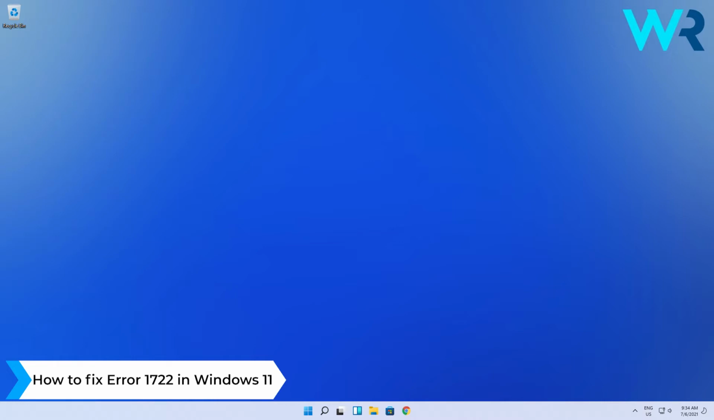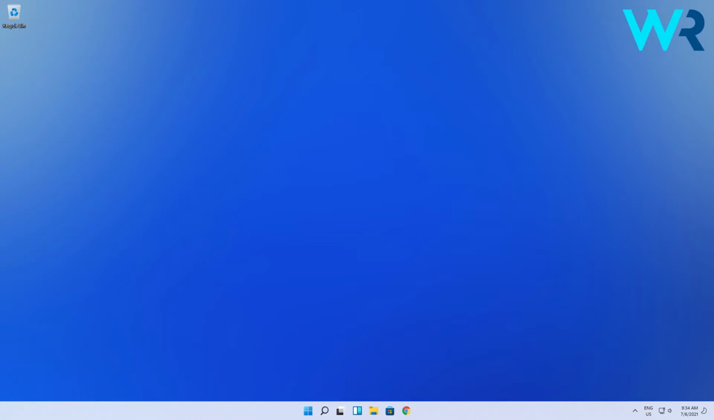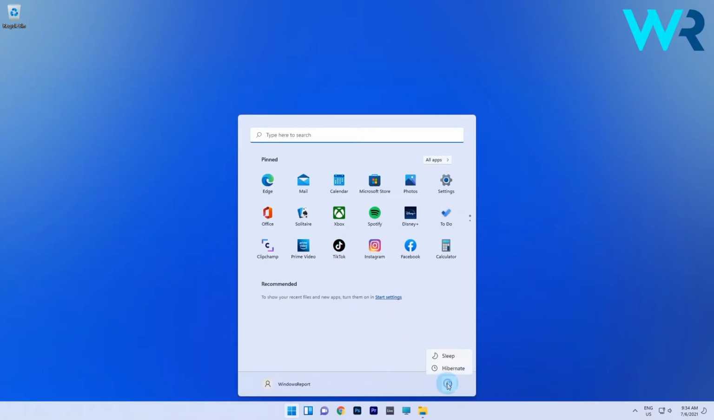So before we dive into any solutions, just make sure to restart your device. As simple as it may sound, this type of fix usually solves a lot of problems, so make sure to try it. To do this, just press the Windows button, then select the power icon, and afterwards click on the restart option. Then you can check if the problem still persists.